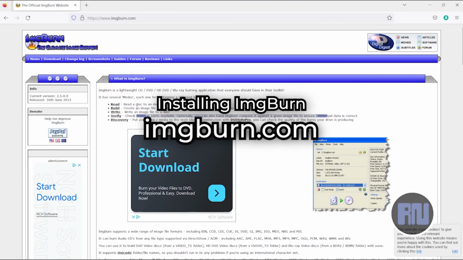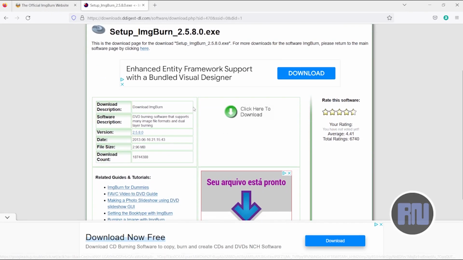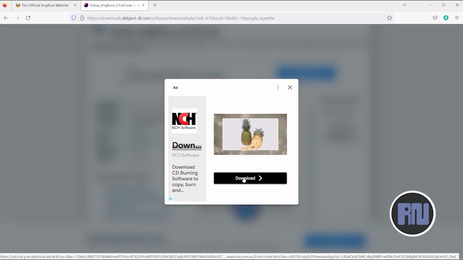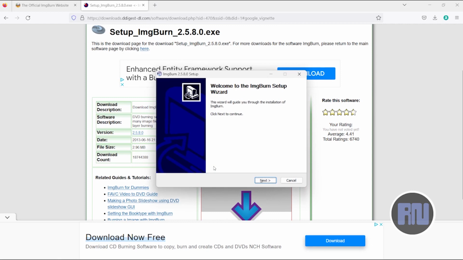Now here on the computer, let's start by installing ImgBurn. It's free and should work without any problems. Of course, I advise you to download from the official website. Now that the download is finished, just install the software. Easy.